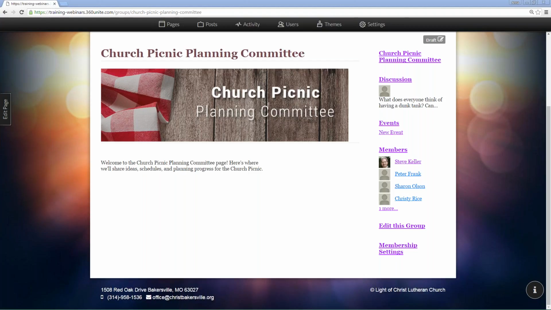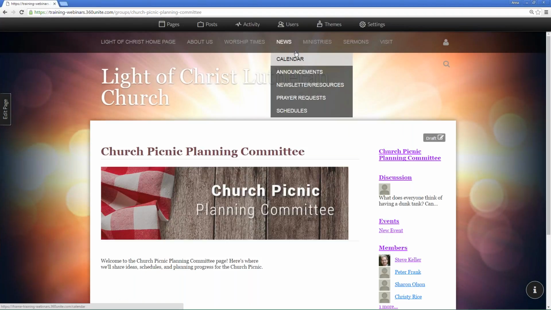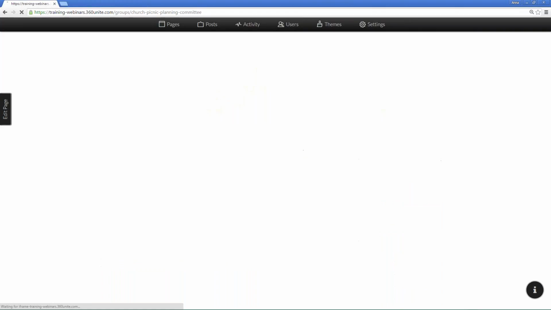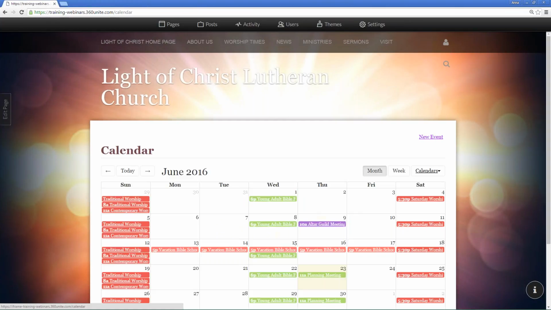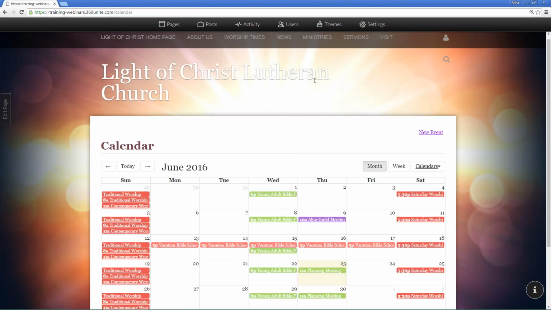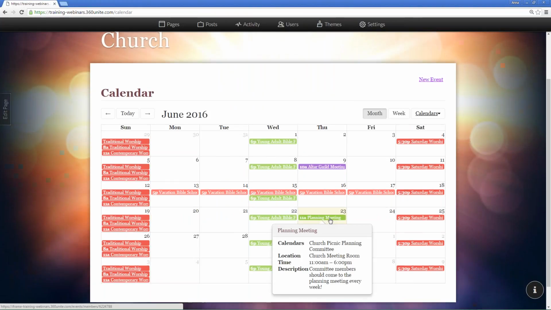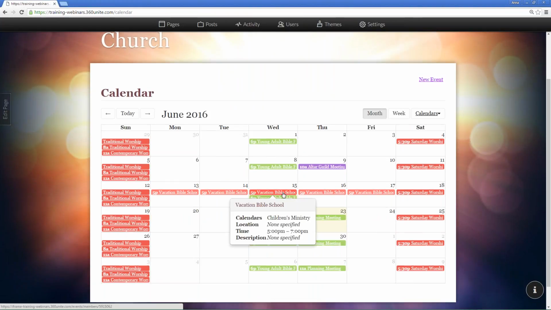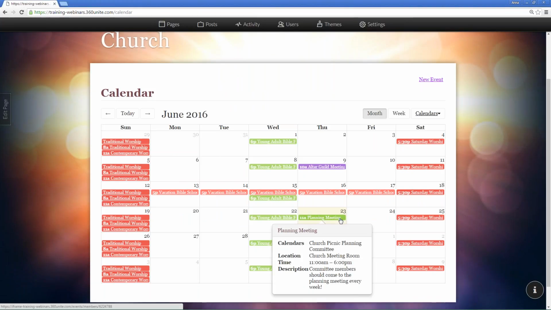Let me just catch up in a minute, regroup with my outline. The next thing we're going to do is view our church events calendar, because we want our church picnic planning committee to be available to everybody at our church. We want everybody to know when a meeting's going on. And you can see that since I had that calendar visibility as available to anybody, the planning committee shows up on your calendar site along with any other events you've added.